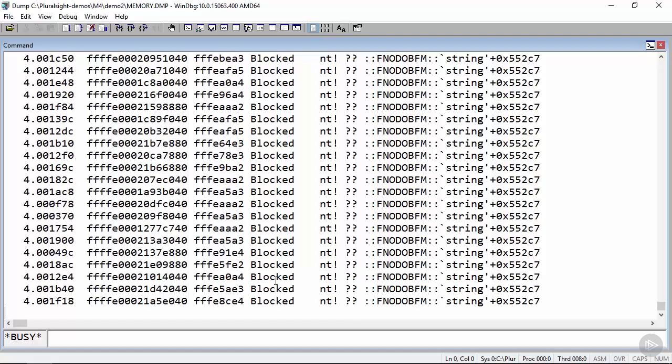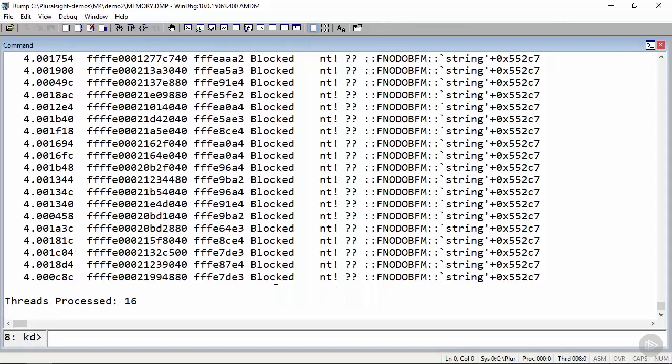I'm going to issue a control break command. Control break is how you stop a command from executing if it appears to be taking a very long time. So remember that. Control break will get you out of the current command.